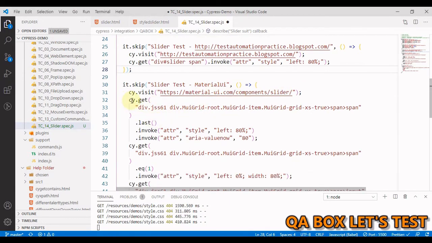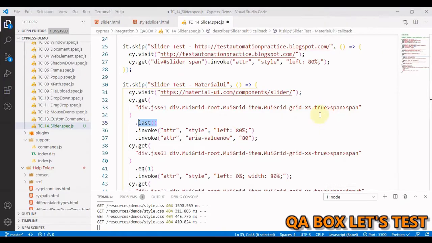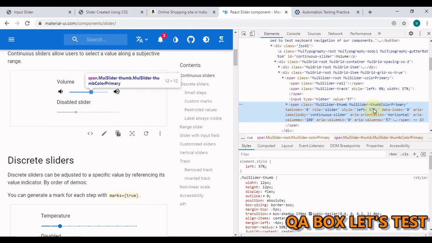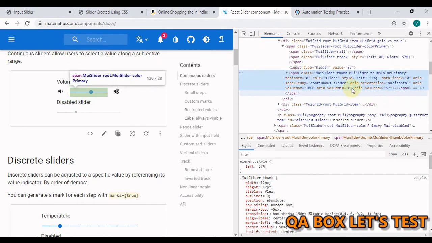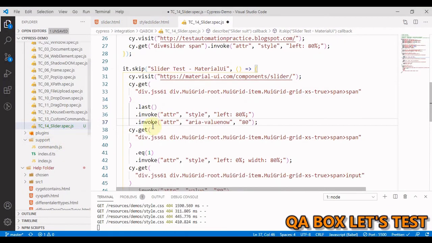So therefore what I'm doing is, as you could see, it is going to give me the span, and then I'm updating the last one, which is basically this. Okay, and I'm setting these values like style left 80 and area value now. So these are the two things I have obviously figured out by doing the RC on that. So here's the value that I have to update. Okay, and then style also I have to update, right?